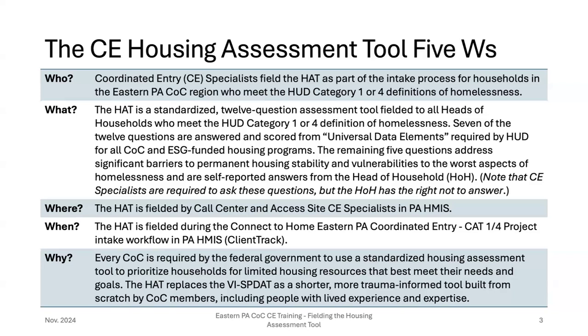There are only 5 questions that specialists will actually be asking, and these questions address significant barriers to permanent housing stability and vulnerabilities to the worst aspects of homelessness, and the answers are self-reported. So we're taking the answers that heads of household give us, whether it's a virtual phone intake or an access site in-person intake, and we'll be recording those answers, and that is how the other 5 points of the 12-point scoring tool will be answered and scored.